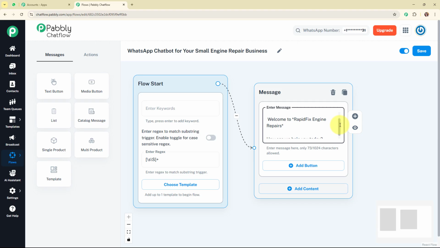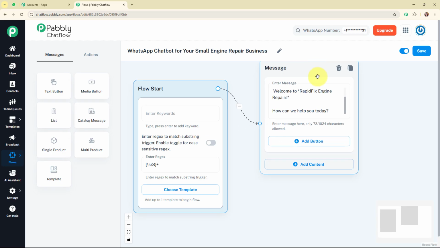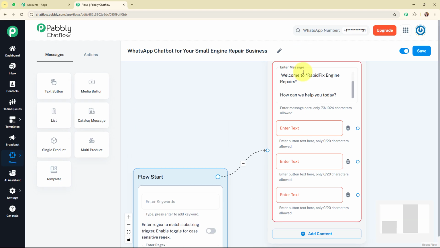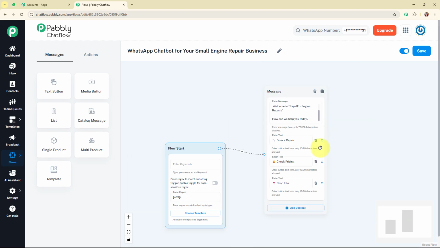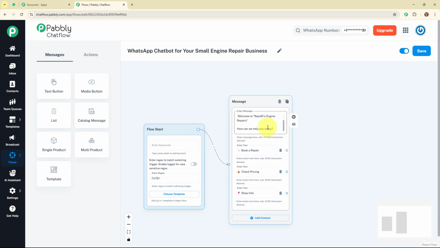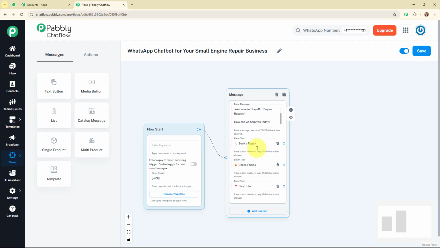Alright, so this is a basic text, and now after entering this message, I'm going to add some quick replies button over here with this message box, where I'm going to enter the text as book a repair, check pricing and shop info. Alright, so with this we have successfully completed this message box as well. So now further we are going to set up this WhatsApp chatbot for these quick replies button. So let's start with book a repair.